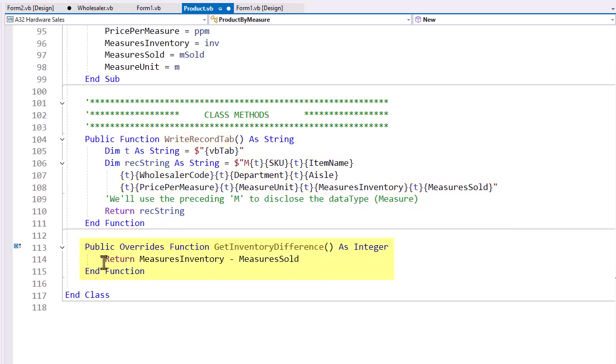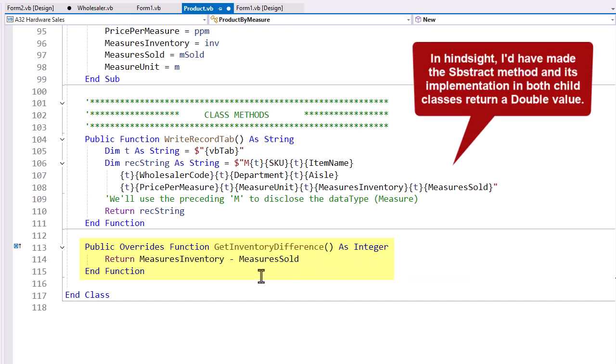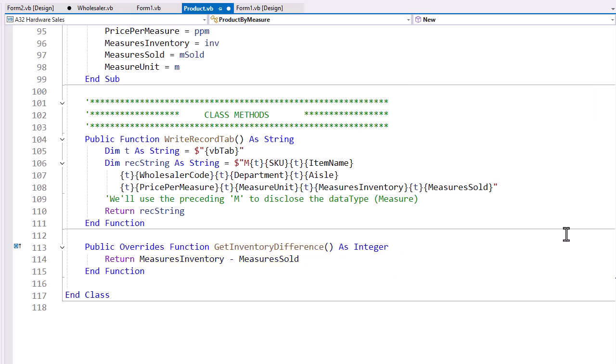Our get inventory difference, public override function, get inventory difference as integer, we're going to return the measures inventory minus the measures sold. Now those are double values, but what I'm really looking for is, have we sold more products than we have in inventory? And by converting those to integers, that's close enough to make that justification. So that's our product by unit, and product by measure classes.